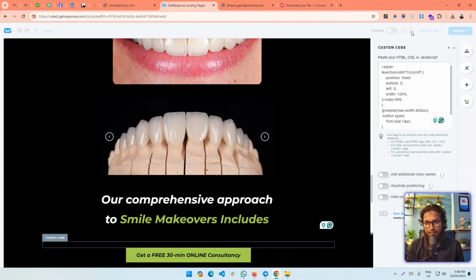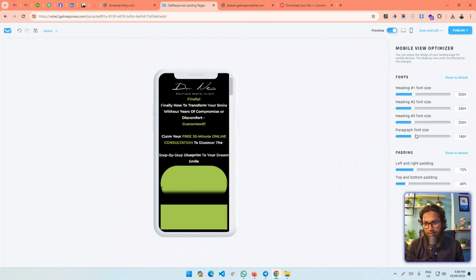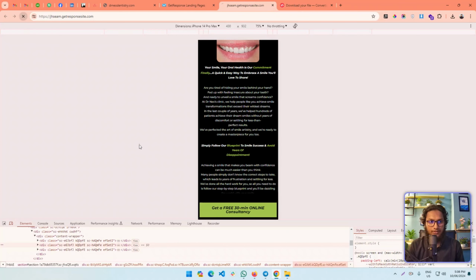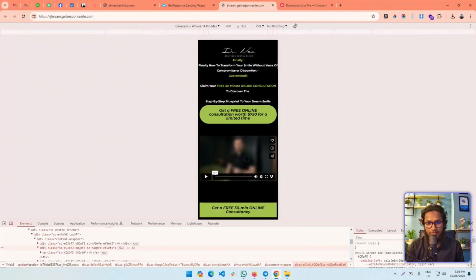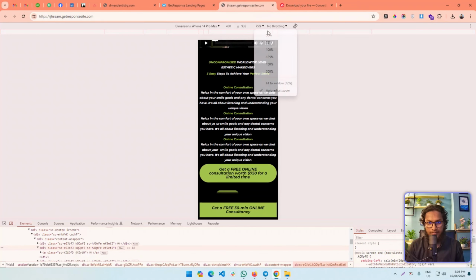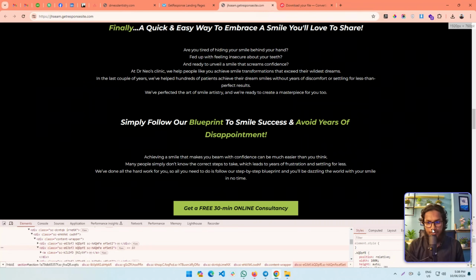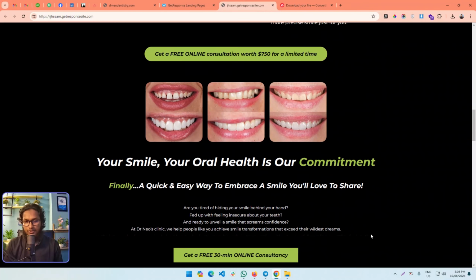Let's go to the mobile device. You see the paragraph font size, you can increase it to 15 or 16, and padding, margin, etc. So let's refresh it. Yeah, like this.